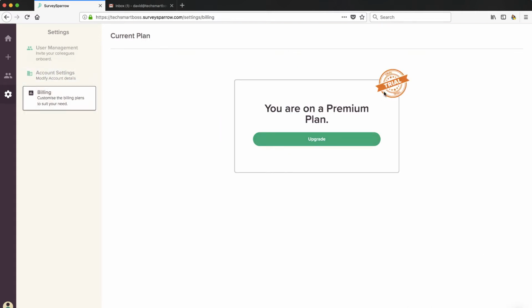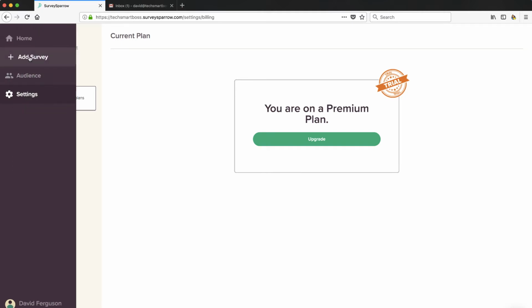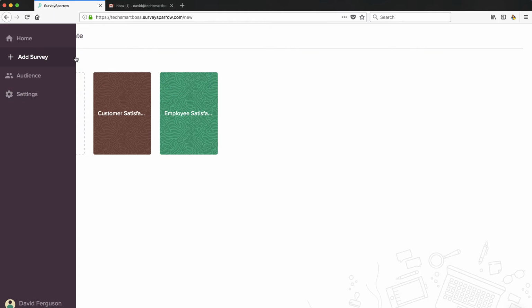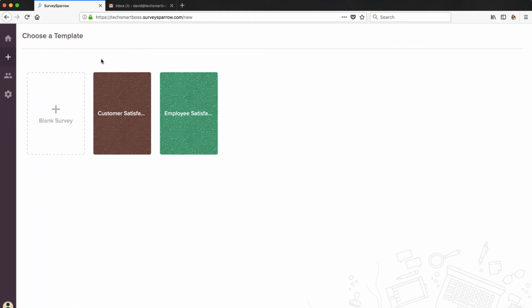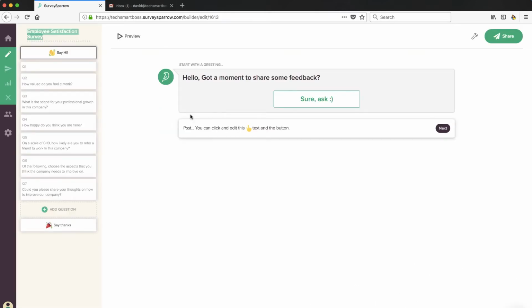Now what I like about them, we're in a trial. They're going to give us access to their premium plan. And as you build your surveys, it actually tells you what is not considered part of the free version, but part of the trial version. So let's take a look at a couple of examples that they give. Let's look at this employee satisfaction one. The way their conversational surveys work, there's a say hi moment that you can edit, and then you'll notice that there are questions that you can enter.